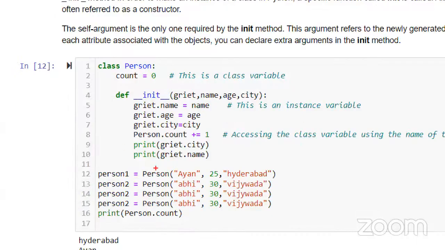Here, what we are doing? Does it come under the non-parameterized constructor or parameterized constructor? Parameterized constructor. Parameterized constructor only, but are we directly modifying the default constructor? No. We are modifying the default constructor, right? We told that the default constructor is this only.